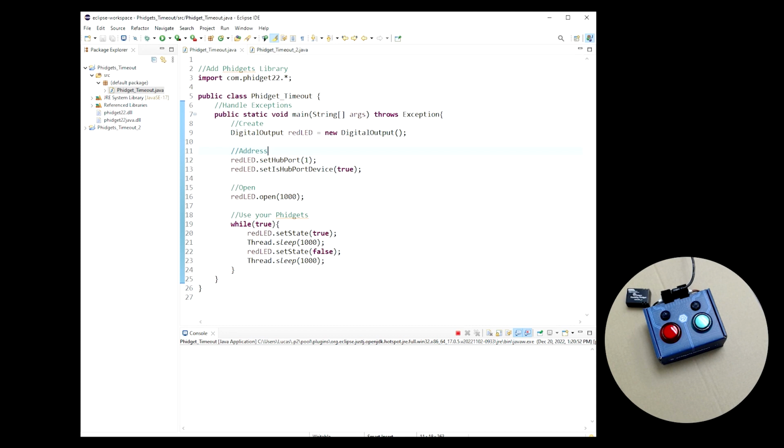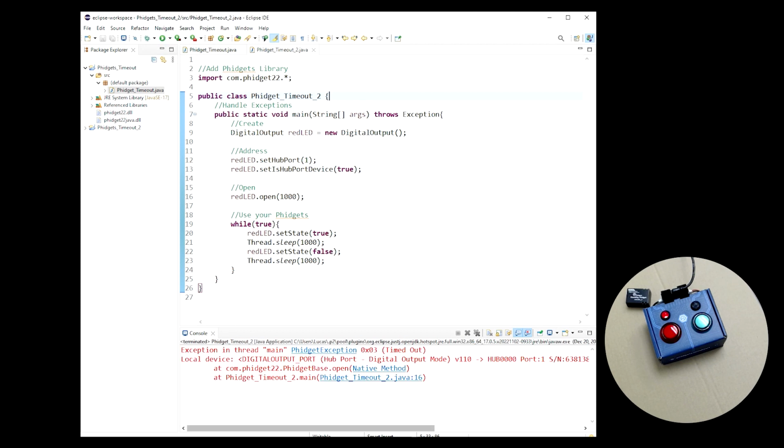And then what I'll do is I'll open another program, an identical program, just a version 2, that is also going to be tried out using the Phidgets connected to the getting started kit. And we'll run this. And we can see here we're getting a timed out error. So even though the device I'm trying to connect to actually does exist on the machine, I'm getting a timed out error because it's already in use by another program.